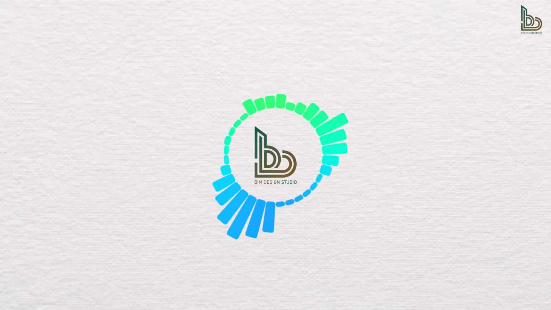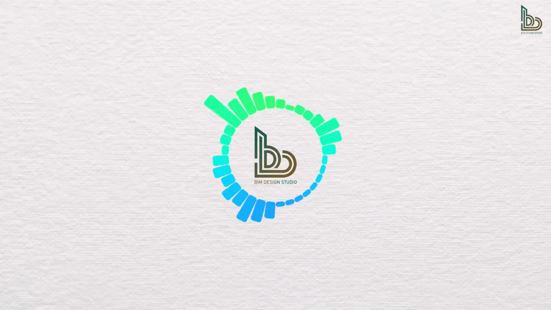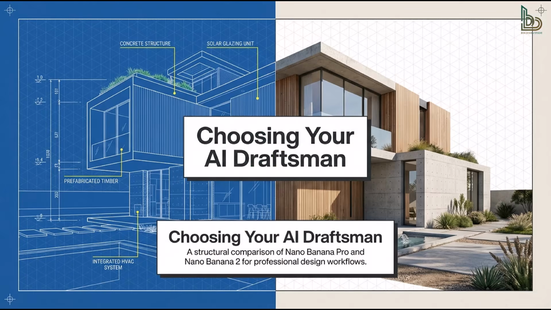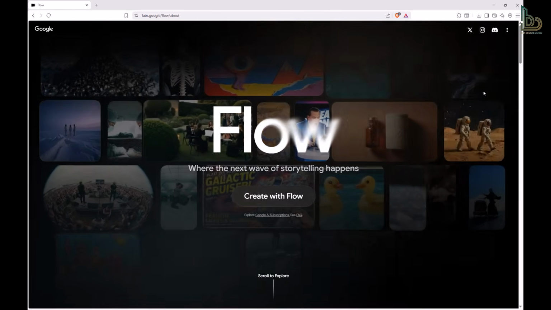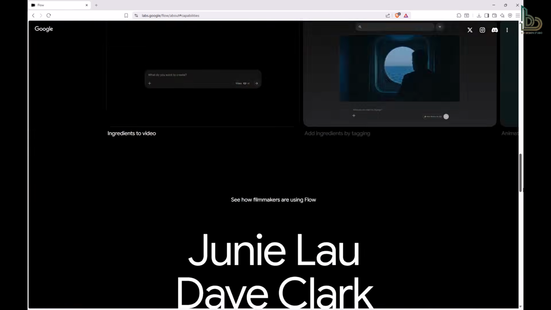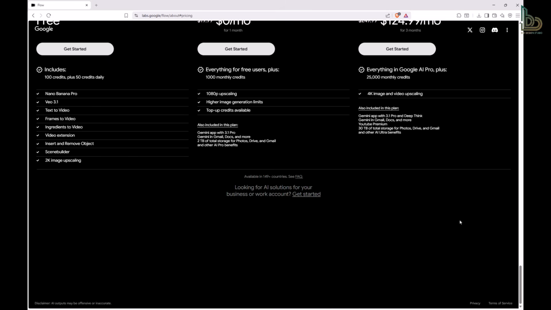Today, we've got a super exciting comparison that could change how you approach architectural design. We're diving deep into Google's latest offering, Nano Banana 2, and putting it head-to-head with its predecessor Nano Banana Pro. Nano Banana 2 is Google's new high-efficiency model, optimized for speed and high-volume developer use cases, acting as a counterpart to Gemini 3 Pro Image.